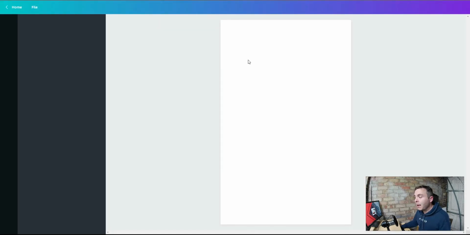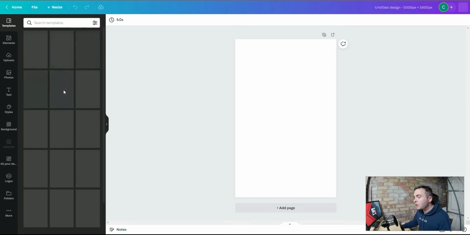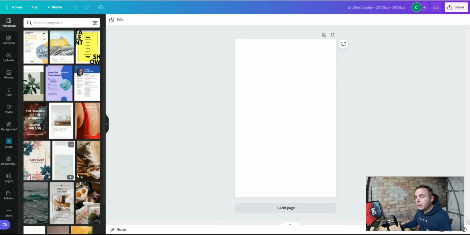The reason I do it that way is because I find it much easier to search the templates down here. So it's going to give us a whole host of templates. We want to use them later on to make our ebook look really nice.